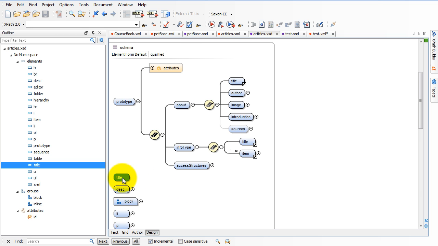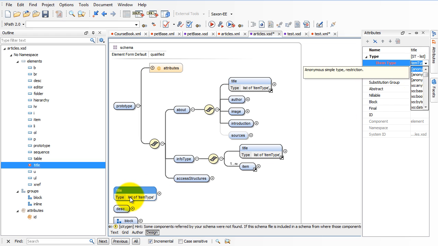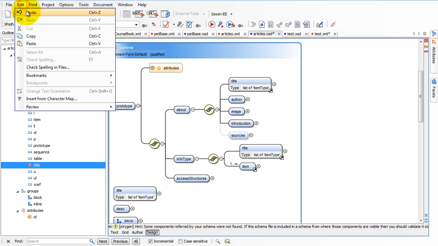If I wanted to change this title tag, for example, maybe I'm going to change something about it, like its data type, which I don't really want to do, but let's just imagine that I change it. Notice I changed it here, and it automatically changes in all of those places. That's the idea. I change it, I have it in one place, and it's reused throughout the whole schema. And let me figure out how to take that back. Edit, undo, there.